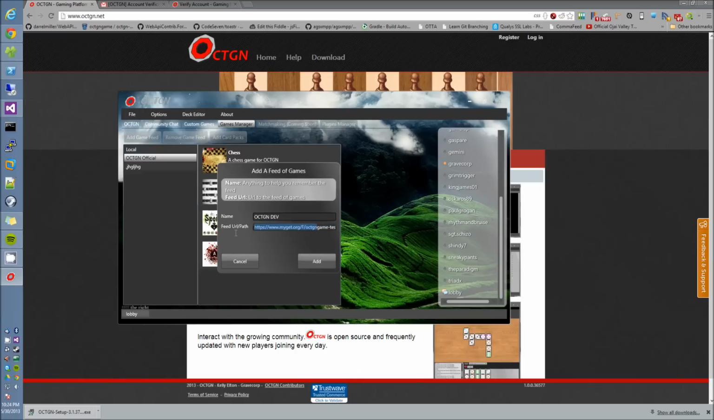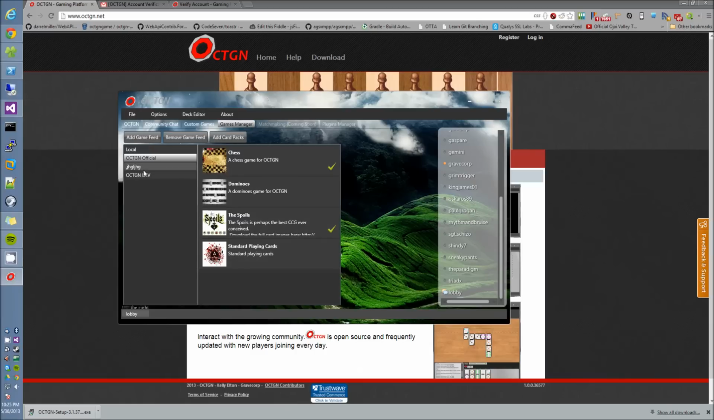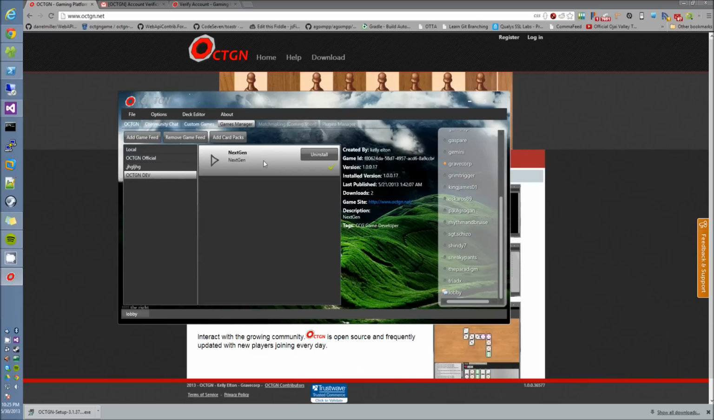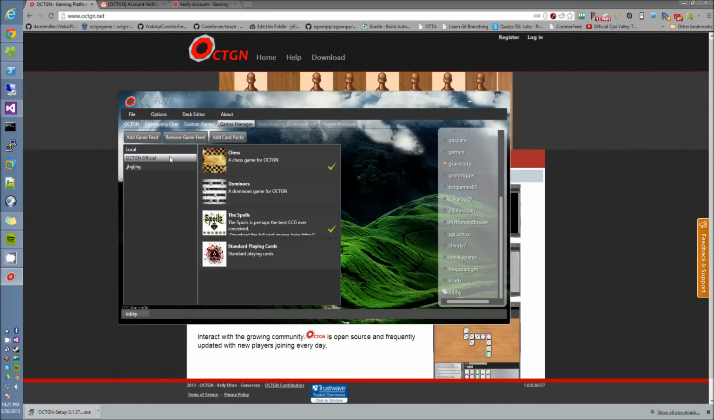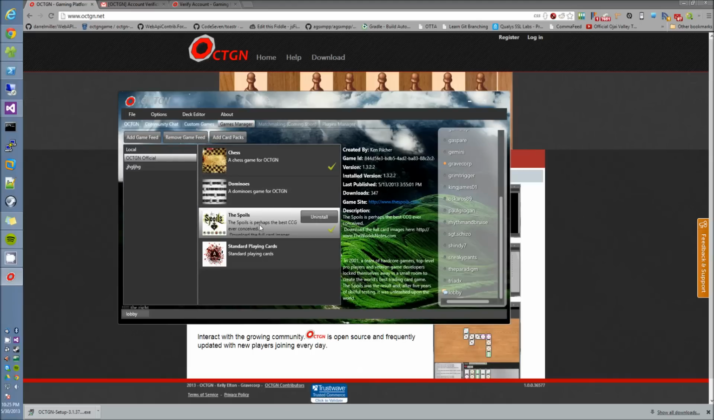If you open this in a browser, you're just going to see XML. It's not going to be useful at all. This is the only place where it actually is useful. So I can go ahead and add that, and click on it. And here's a game that I'm actually working on right here, and I already have it installed. And then as far as removing a game feed, you can just do it like that for whatever reason if you don't want it anymore.